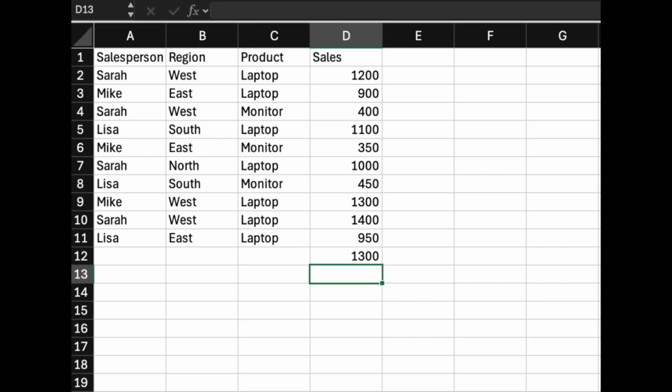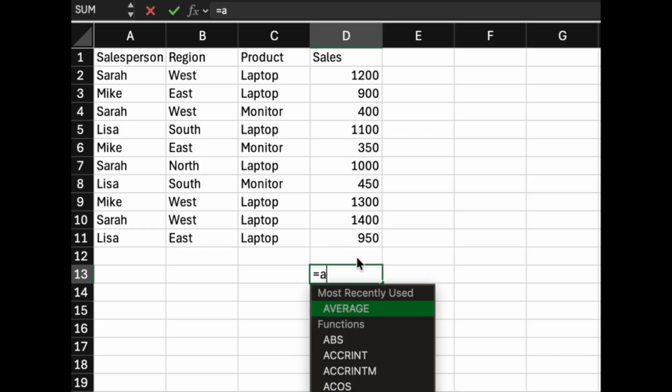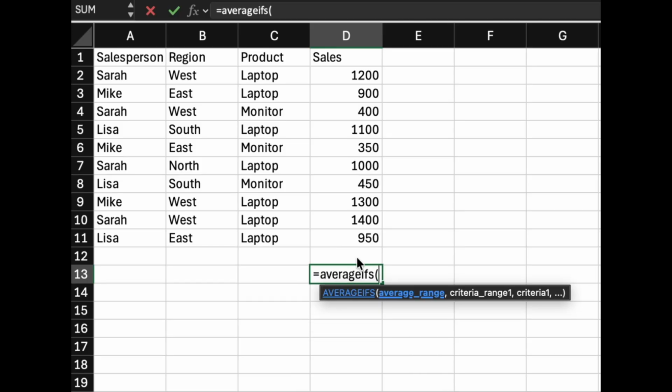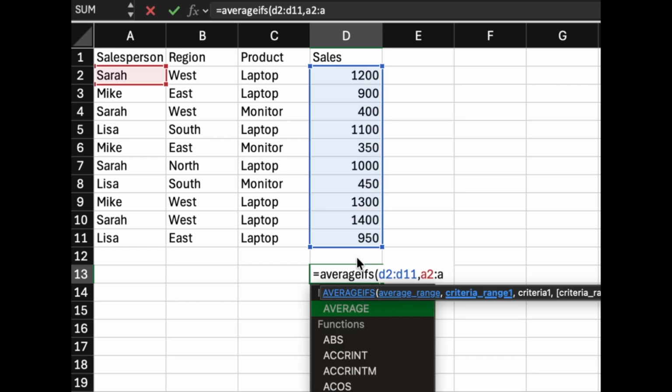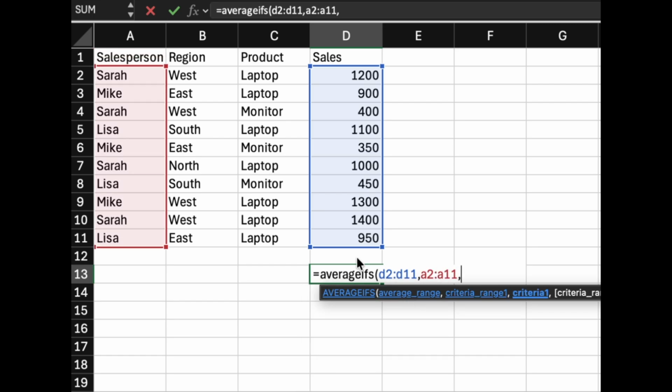Now let's average sales made by Sarah in the West region. So I'll wipe out this, and then in the cell below, I'll put equals AVERAGEIFS and an open paren. First, I have to put in my sales numbers for what I want it to average, D2 to D11. Then after a comma, I'll start putting in my criteria. So first is the list of salespeople, A2 to A13, and then after a comma, Sarah in double quotes.